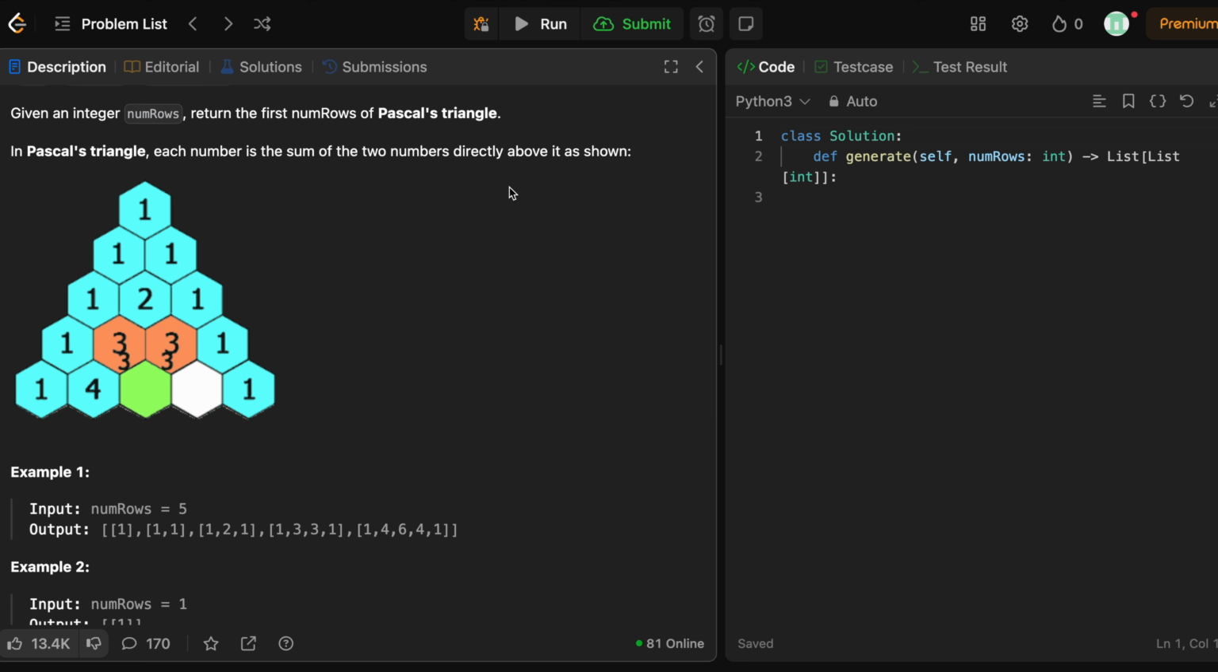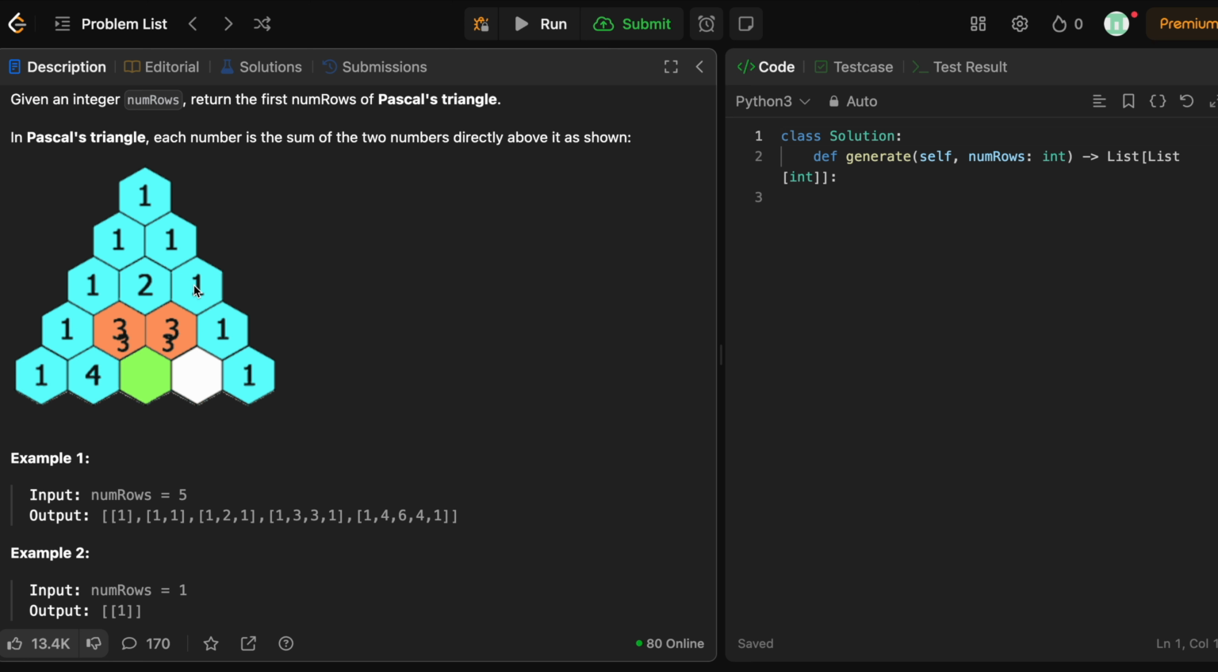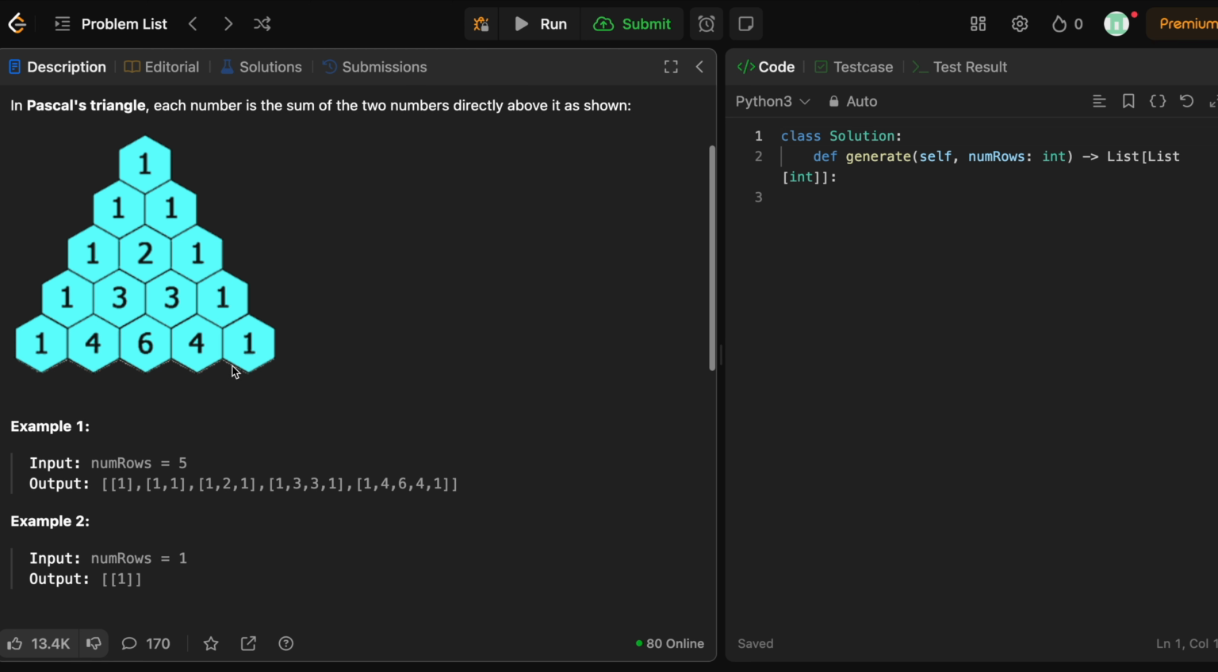So what is a Pascal triangle? It's a triangle where the first row has a single 1, and then each number in the subsequent row is the sum of the two numbers directly above it, and the first and last number in the row is always 1. So keeping the first and last numbers as 1, we're going to calculate the middle elements. Each middle element is the sum of the two elements above it.